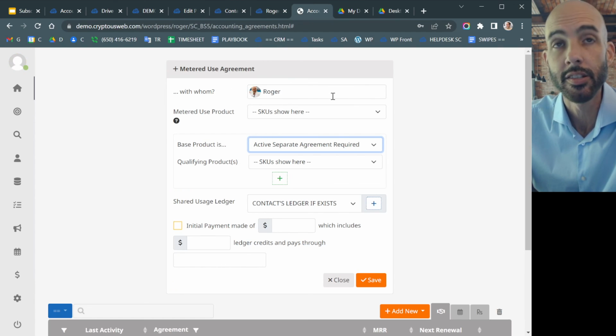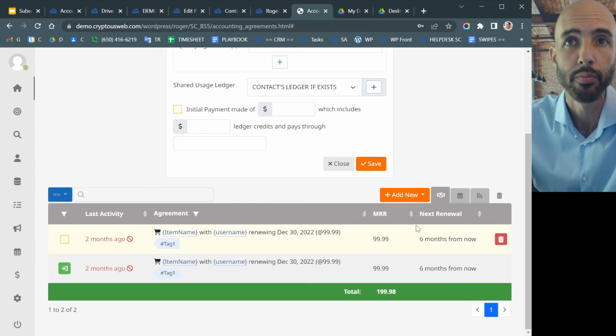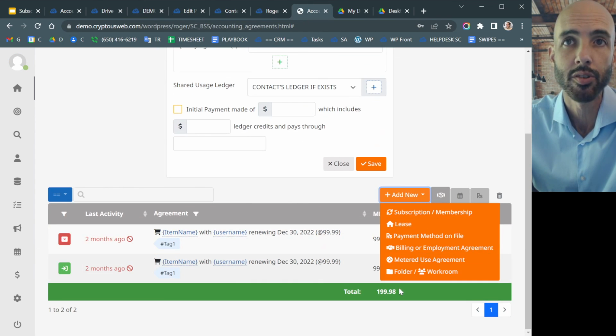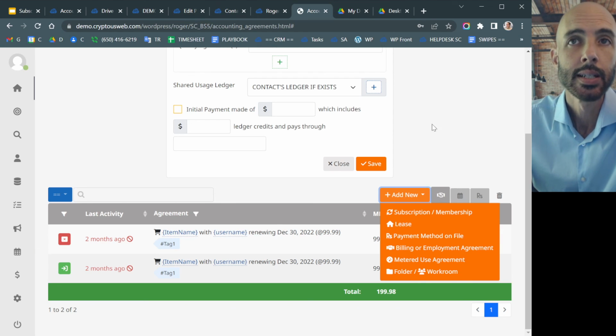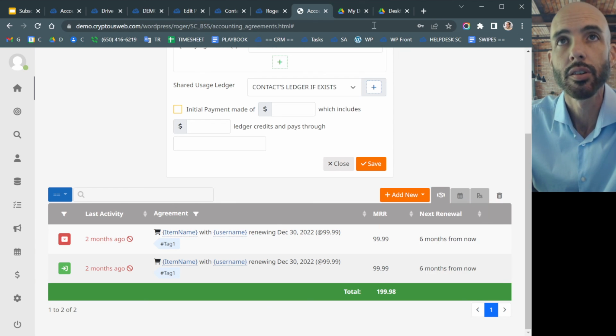Here is the 3.0 system, just specifically for metered use. But again, we've got the same sort of basic options. Folders and workrooms, that's pretty straightforward. So folders technically are just unshared workrooms. Workrooms are shared folders. And we've got the different types, right? So here it says RS because it's currency specific.